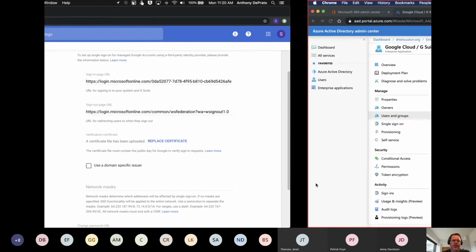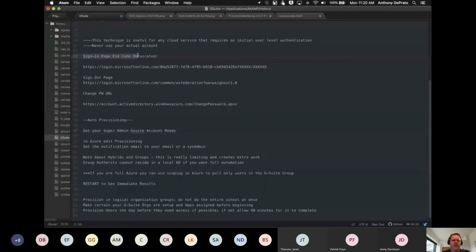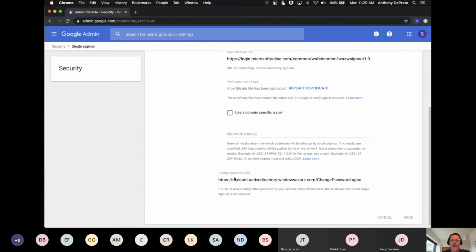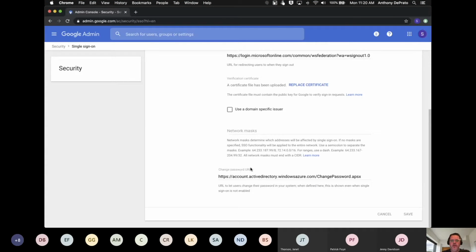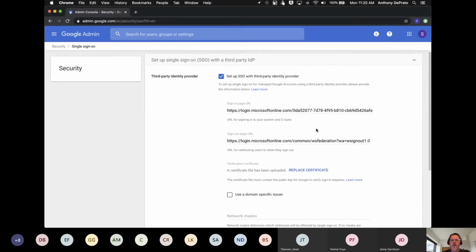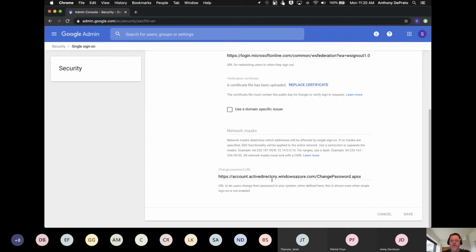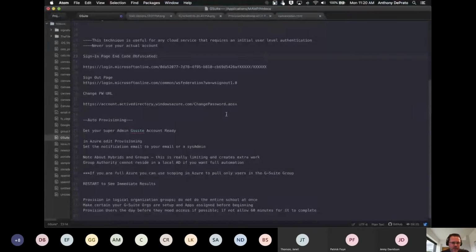So for example, if you pasted it out, sign in page, this is the code, sign out page, this is the code. So you jump over here and you just match. And you'll see, for example, change password URL. In some of the earlier videos, this was right at the top. So you put in the URLs and then you can upload the certificate that you downloaded and make a note of this, and I'll send it to everybody. If I have it, let me make sure it's over here. Yeah, it's there.